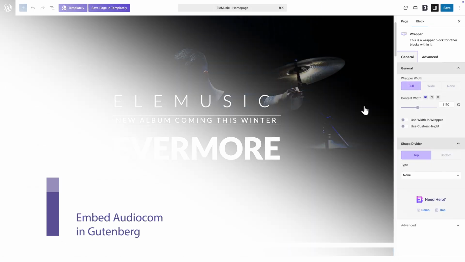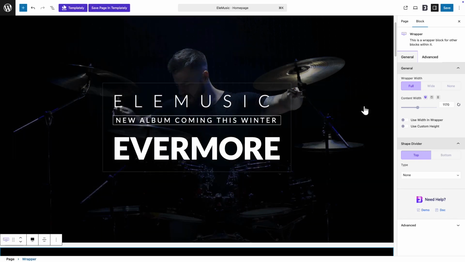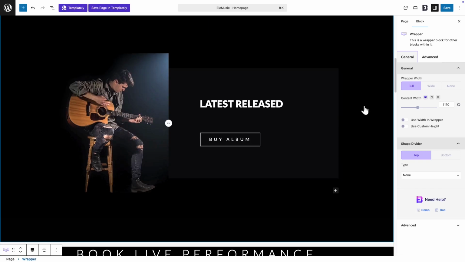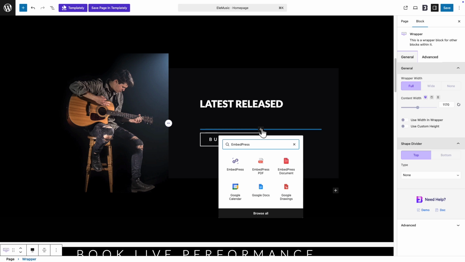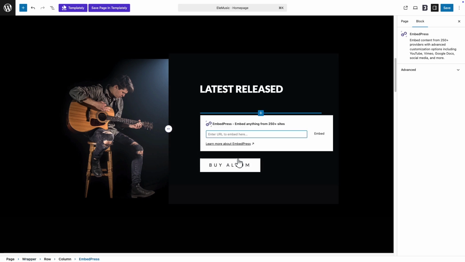Let's embed an Audiocom audio in the Gutenberg editor. Open the post or page where you want to display the audio. Click the plus icon, search for EmbedPress, and insert the block. Now you have to paste the Audiocom link.